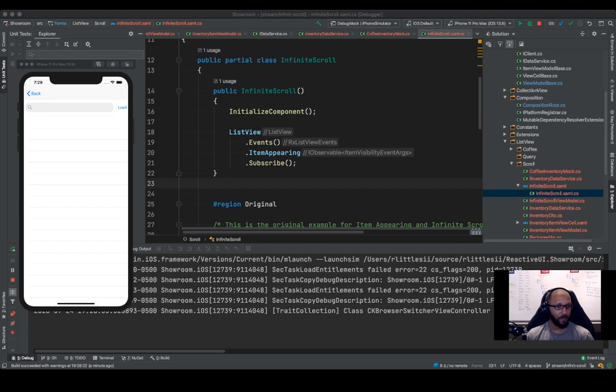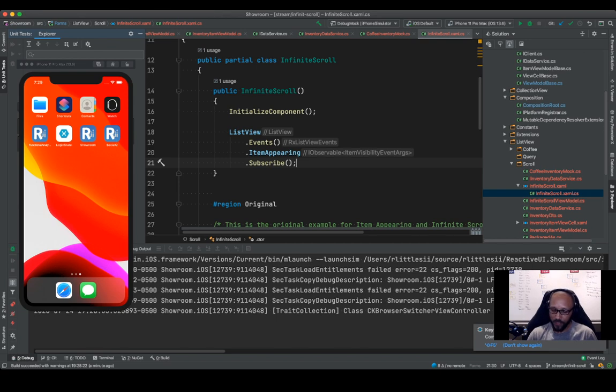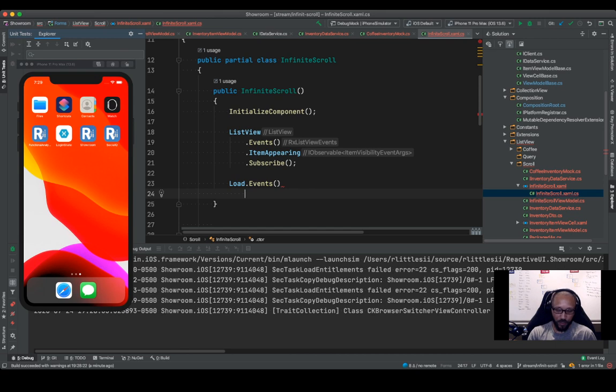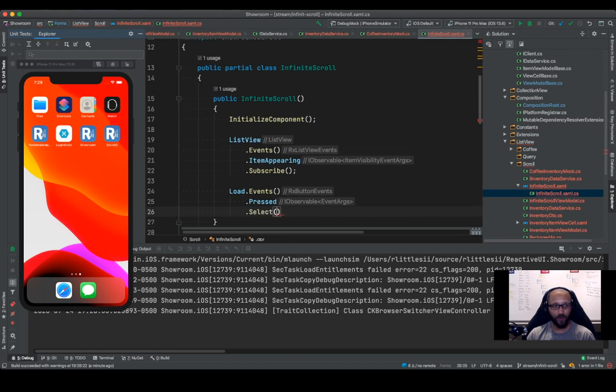And how do we want to do this? Do we want to do it with a binding? Yeah, we're going to do it the way I like to do it. I've been playing a lot with the reactive APIs lately. So I'm just going to take this load button that's on the page, and I'm going to do dot events to get the events out. I'm then going to do the pressed event for the button. I'm going to select out the button that's going to be pressed, and we're passing in as a value to the command the count of the list.